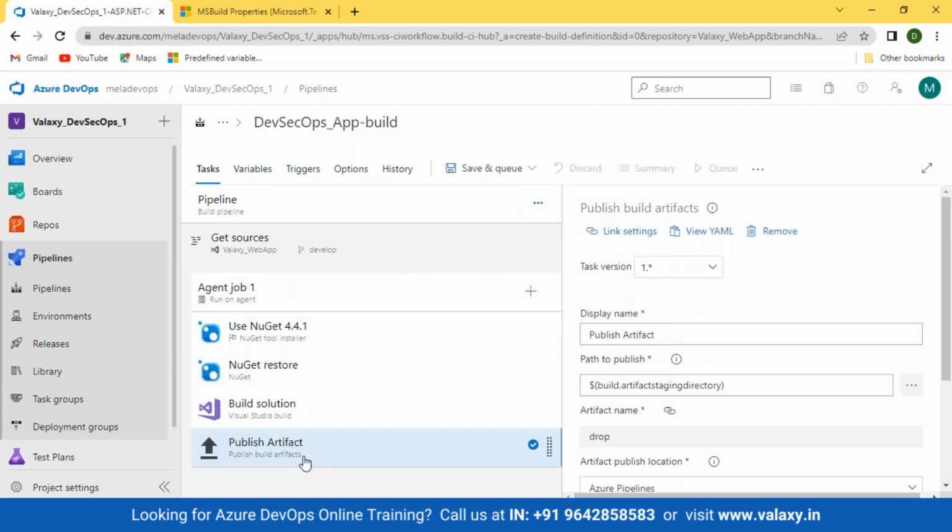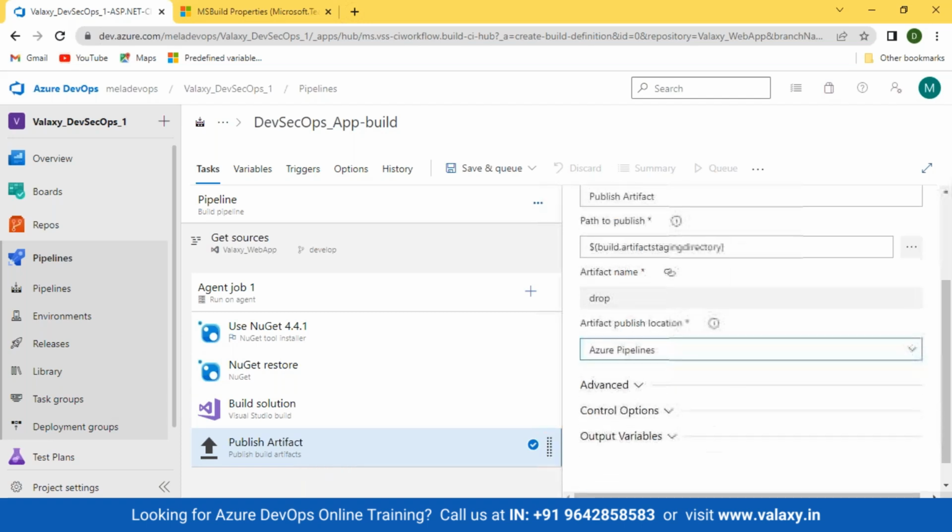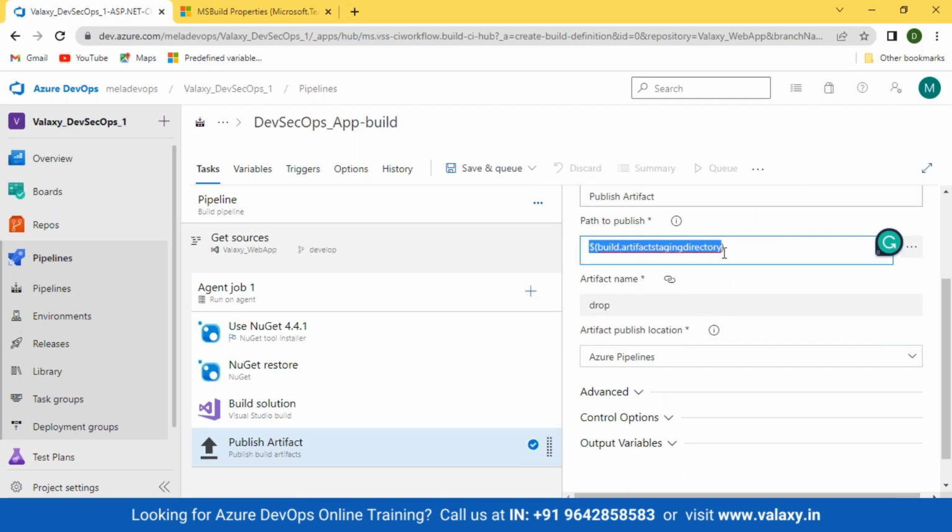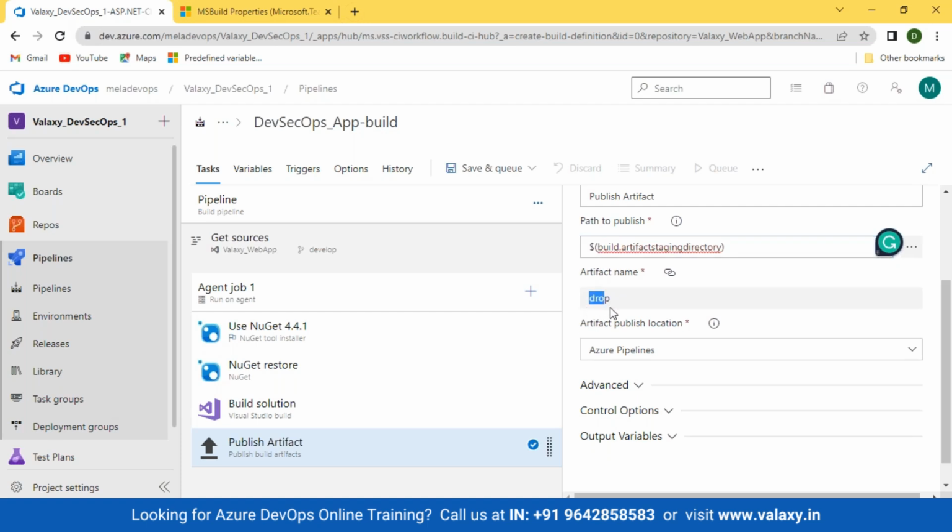Last but not the least, we got a publish build artifact task. After your build pipeline, this publish task will publish your artifact from this location. Again, this location is the build artifact staging directory, where your artifact is getting copied. And from this location, I'm keeping my files, my packages, in my drop location. Now, what is this drop location? Now, this is just a naming.